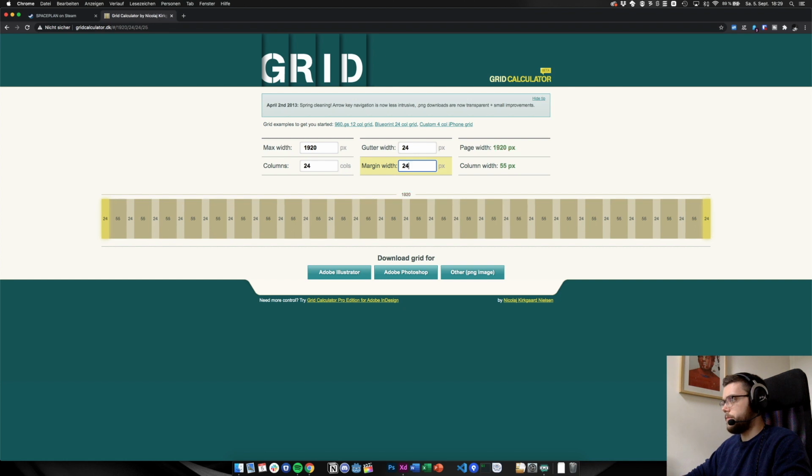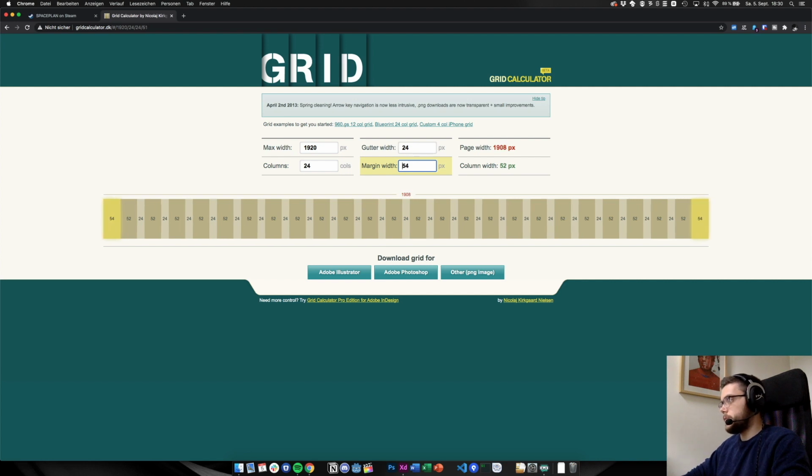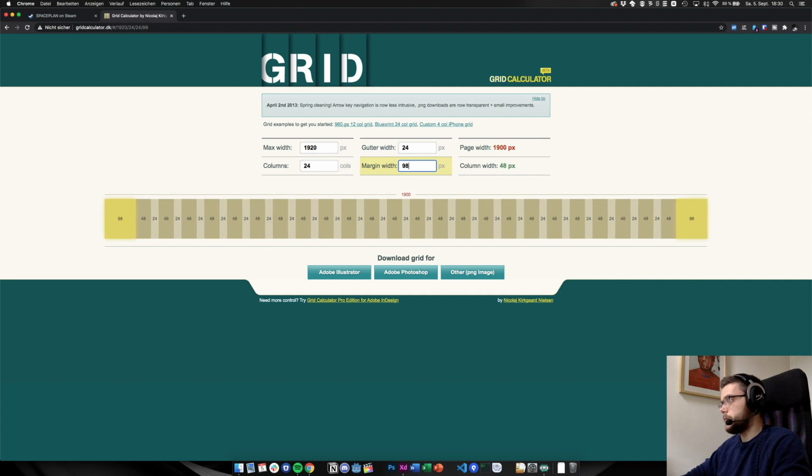Yeah. No. I want this number to be divisible by 8, so the column width has to be divisible by 8, so I need to find numbers that are divisible by 8. And the next one would be 48.